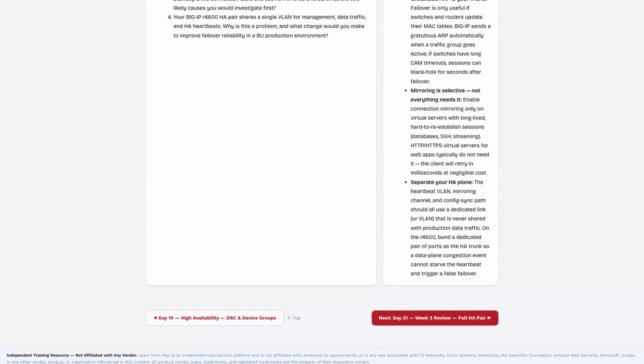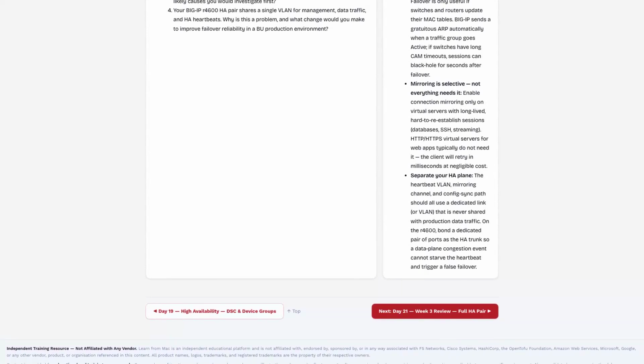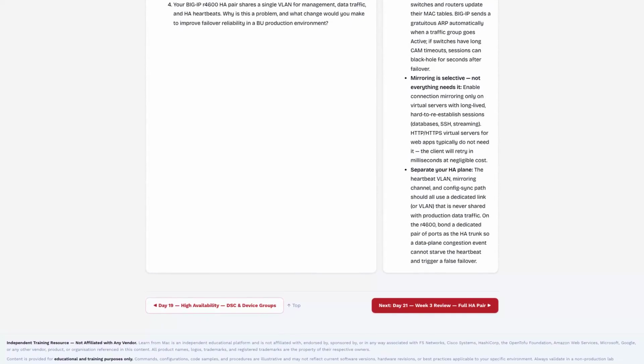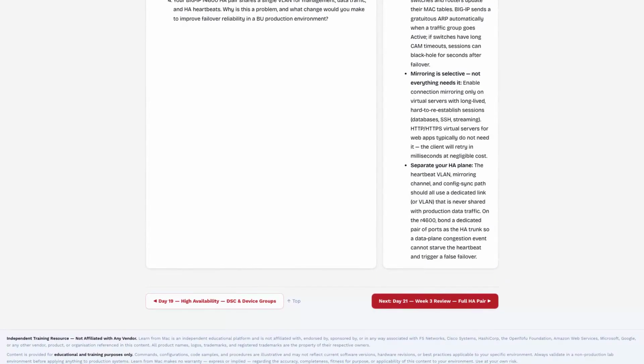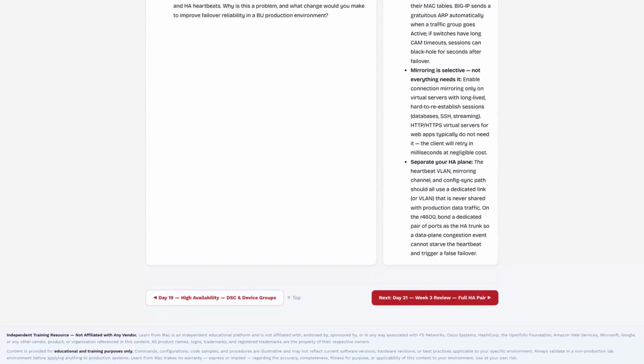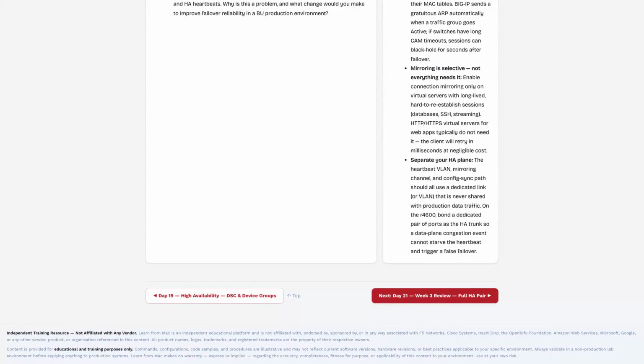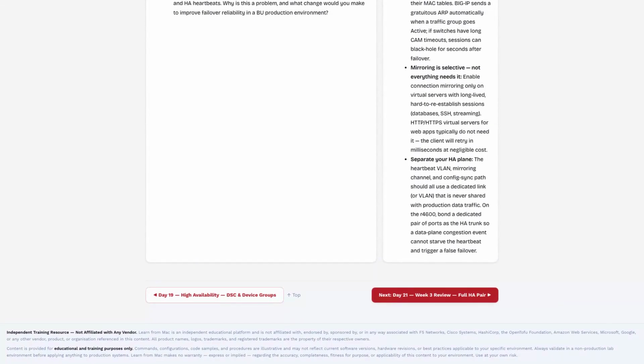VLAN failsafe catches upstream failures the BIG-IP itself can't see on its own. An active unit can be perfectly healthy while still needing to fail over correctly, and mirroring costs real overhead. Enable it only on long-lived, high-value connections, and disable it on VSs where clients retry naturally.